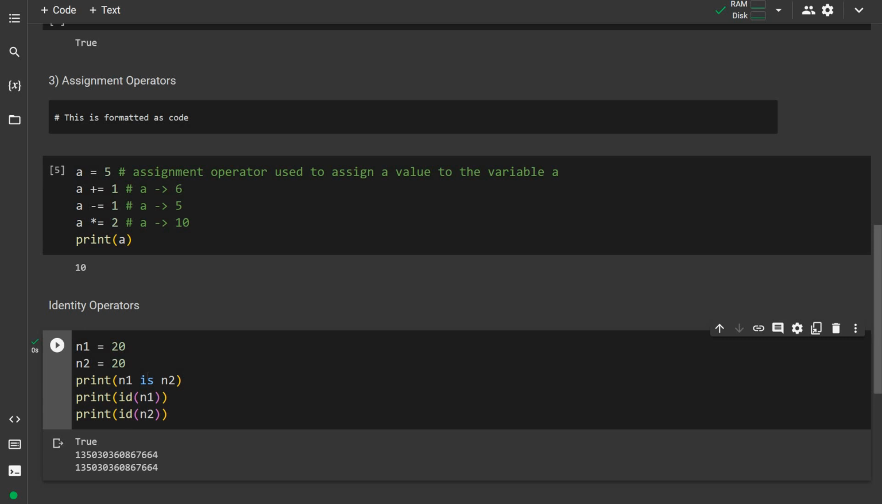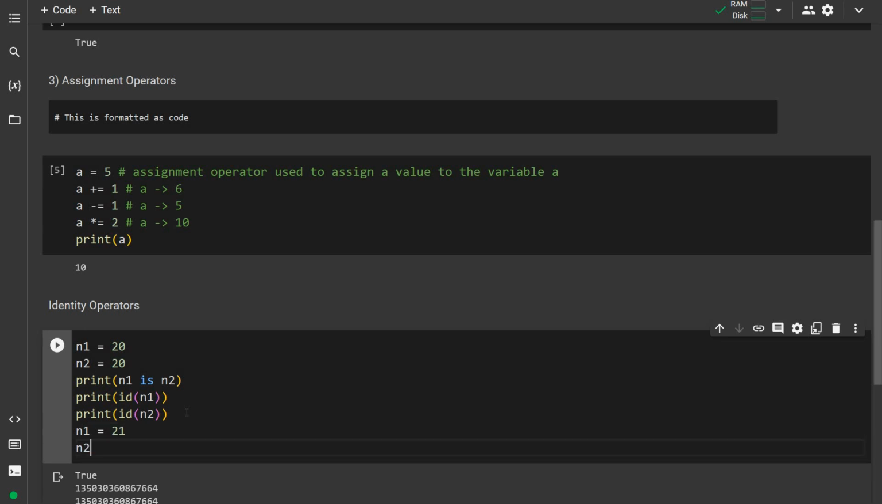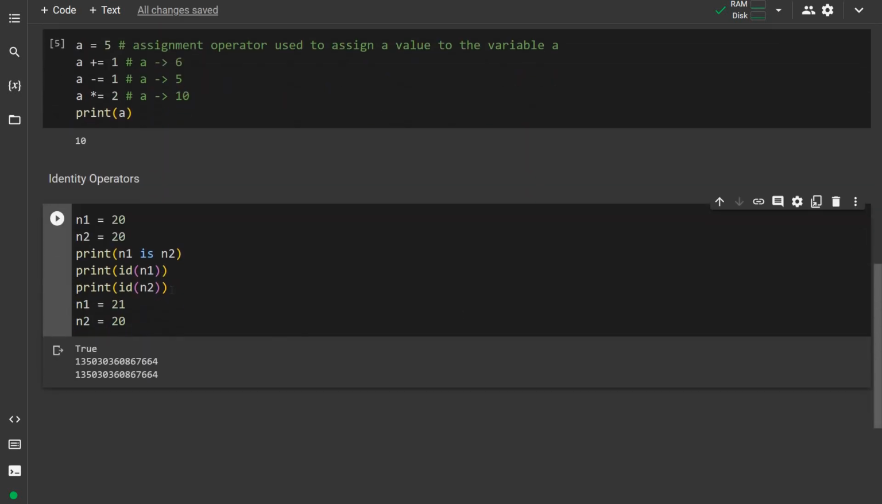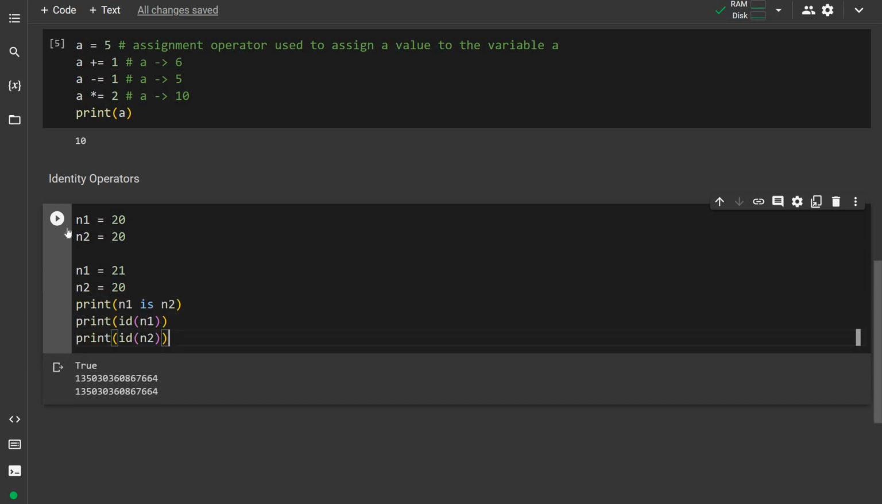that it says true. Now let's say after a few lines of code, I change the value for n1, and again I keep n2 as 20. I'll just cut this code and paste it after this. Let's see what happens now.